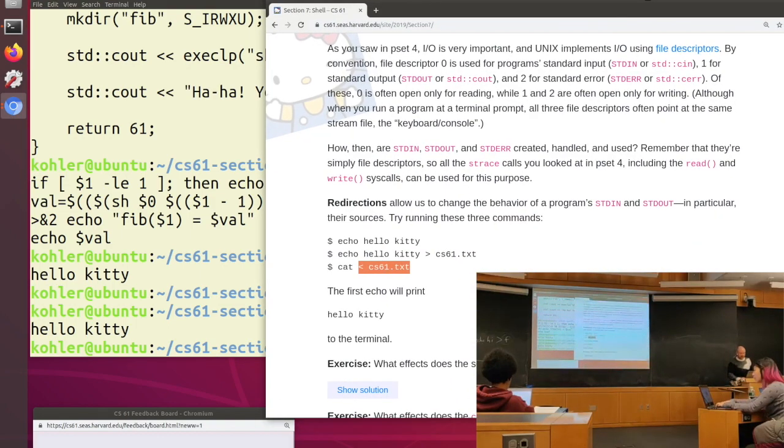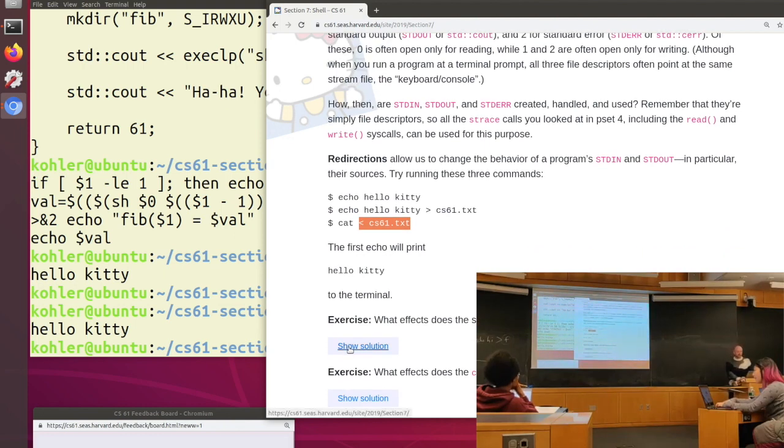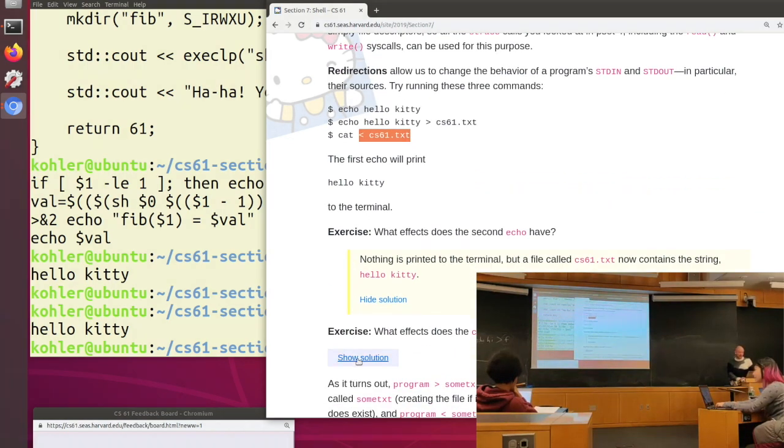Okay, we have a question here. What effects does the second echo have? I just told you. It makes a file called cs61.txt that contains the output of the echo command. And the cat command is printing hello kitty to the screen.